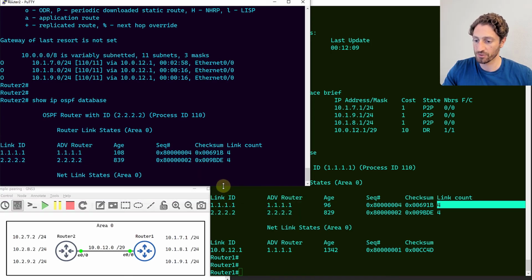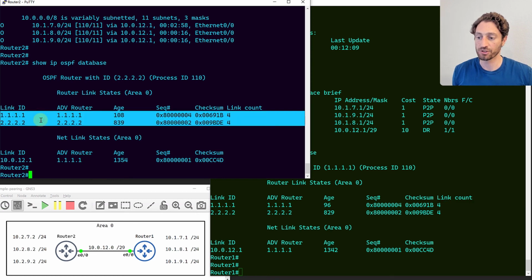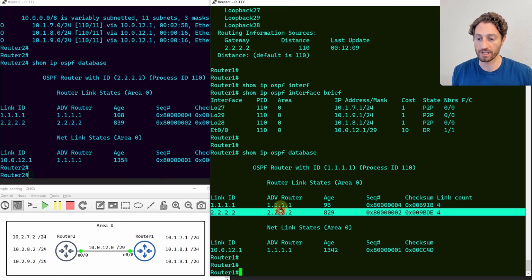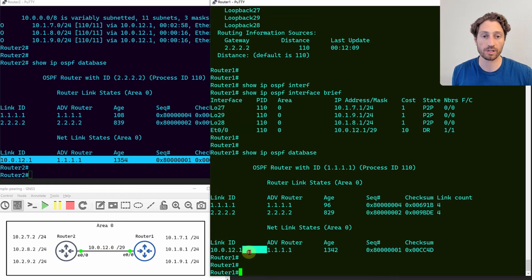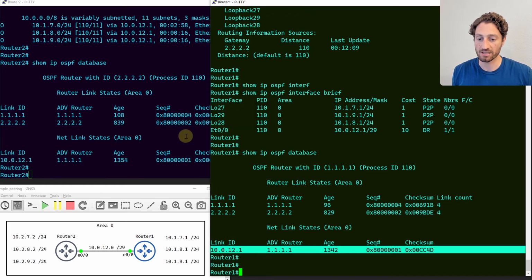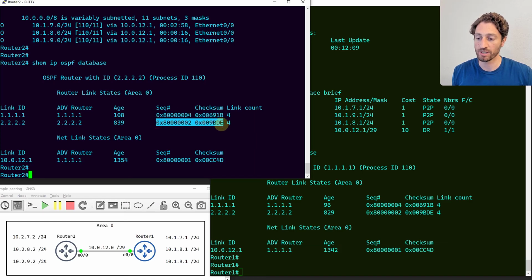Let me move this real quick to make that a little bit easier. Here we can see them both at the exact same time. Notice both of them have these 2 router LSAs, type 1 LSAs, and both of them have this one type 2 LSA, or network LSA. In all cases, even the checksum and the sequence numbers are identical. Again, with OSPF, every router in the area is going to have identical link state databases.